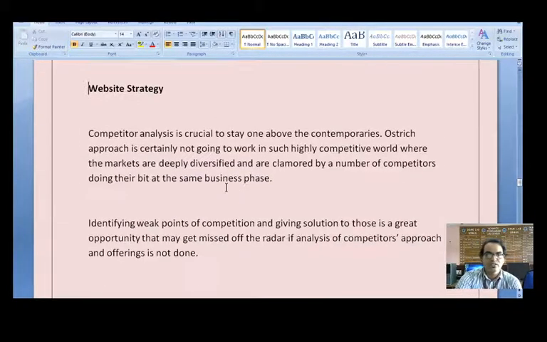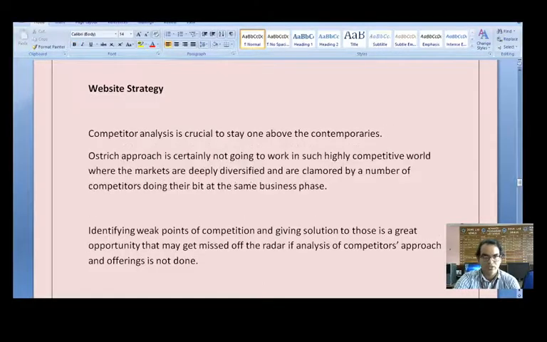Website strategies depend upon competitor analysis, which is very crucial to get the best of the competitors. Here we implement the ostrich approach. The ostrich approach is certainly not going to work in such a highly competitive world.